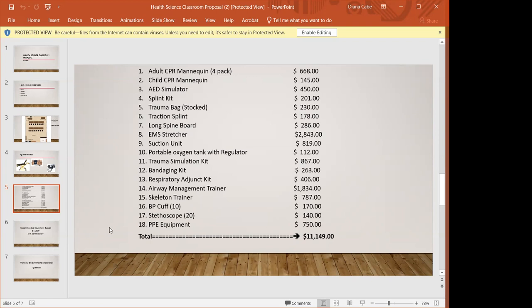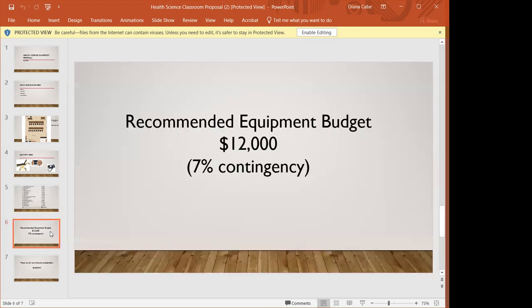So for my next slide, the total is $11,149, but I would recommend budgeting $12,000, which would give us about a 7% contingency fund to work off of. This is just the basic stuff, but in the event that these things were not completely purchased, or there was a price increase, or we saw that we needed to add something, that just gives us a little bit of leeway to be covered.